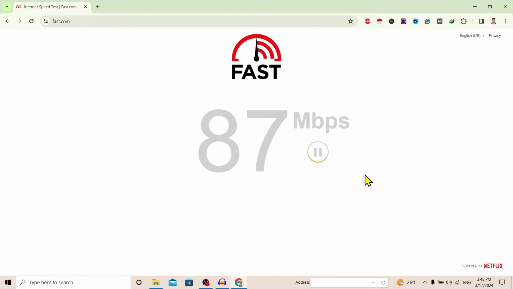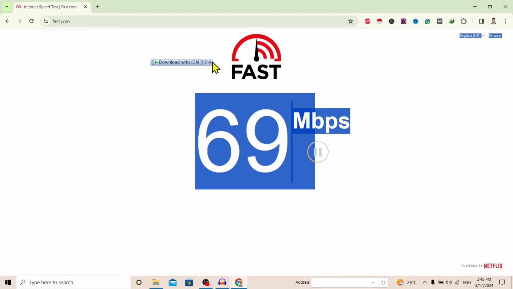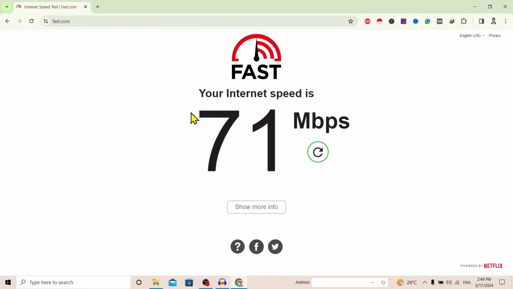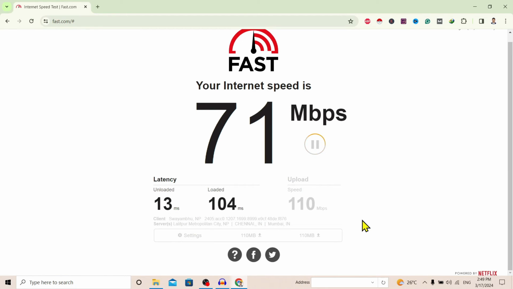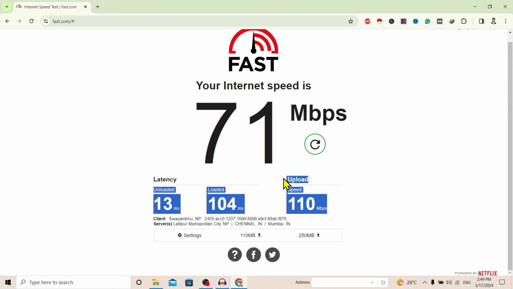Now it's analyzing and you can see your internet speed is 71 Mbps. That means my internet speed is 71 Mbps. Also, if we go to the see more options, you can find the upload speed as well. You can see my upload speed is 110 Mbps. So in this way we can check our internet speed.